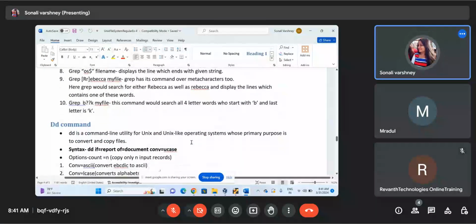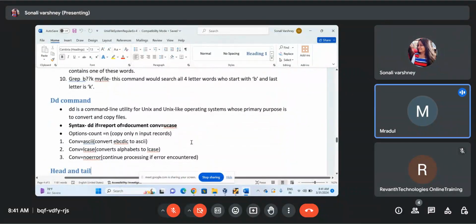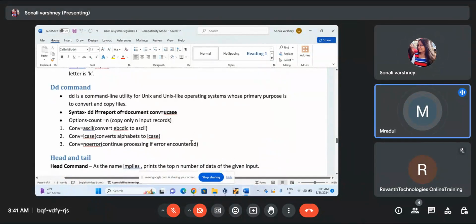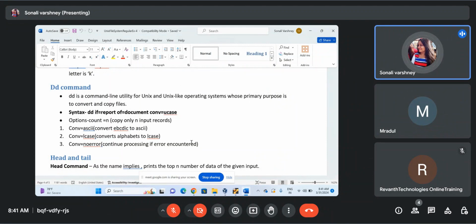The dd command, do you know it? It is a command line utility for Unix and Unix-like operating systems, whose primary purpose is to convert and copy files.